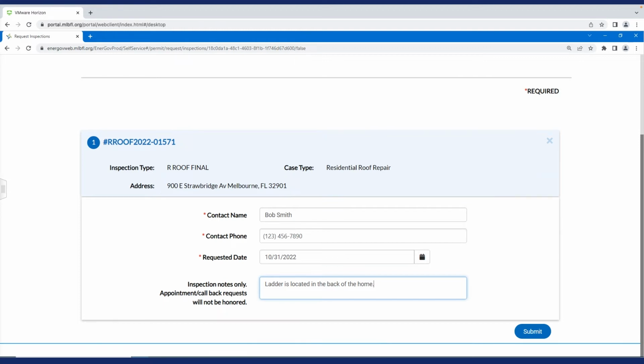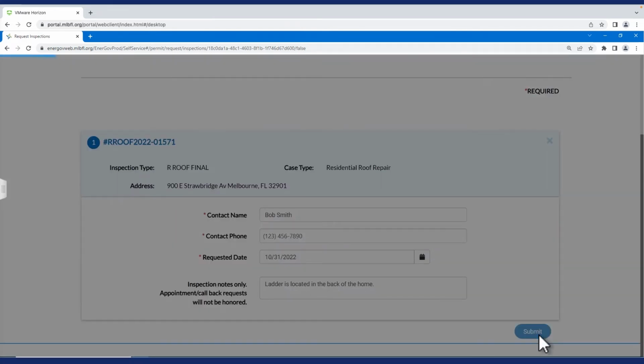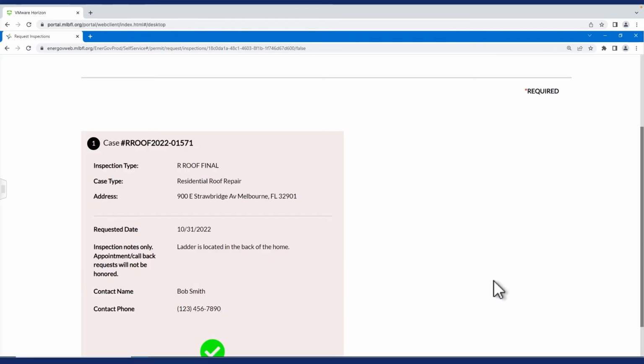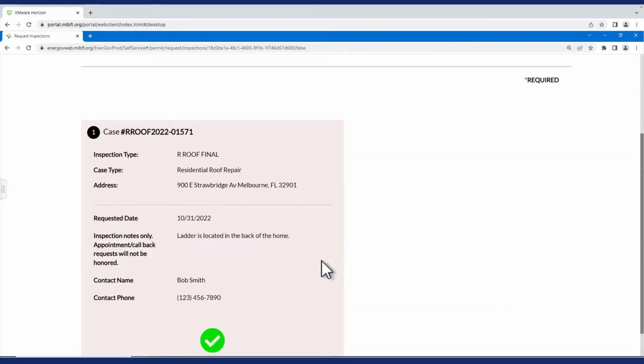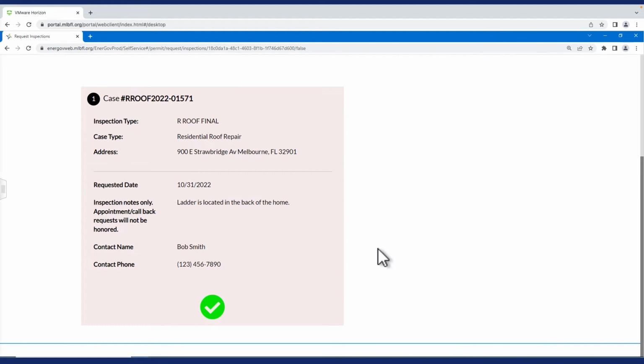Now that I have all my information entered in, all I have to do is click the Submit button. Once the Submit button is clicked, I will come to a new screen with a green check mark indicating my inspection has been successfully scheduled.